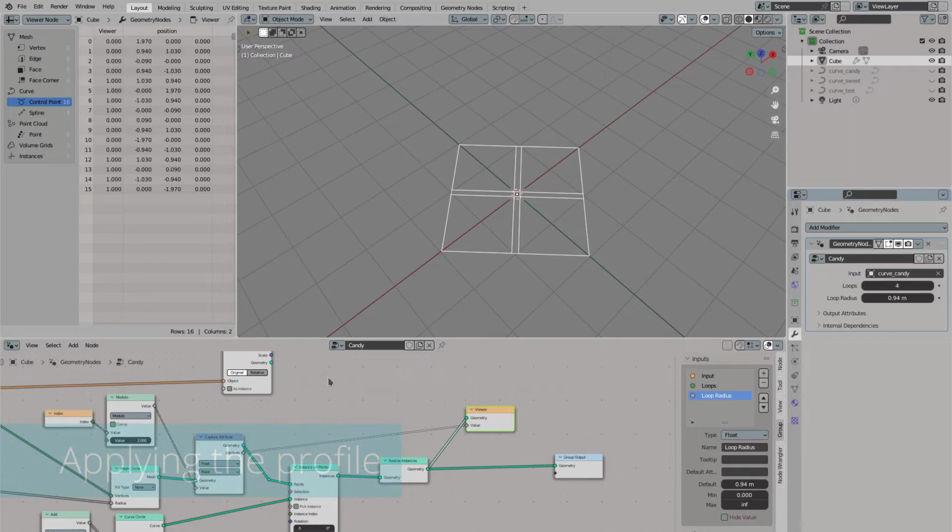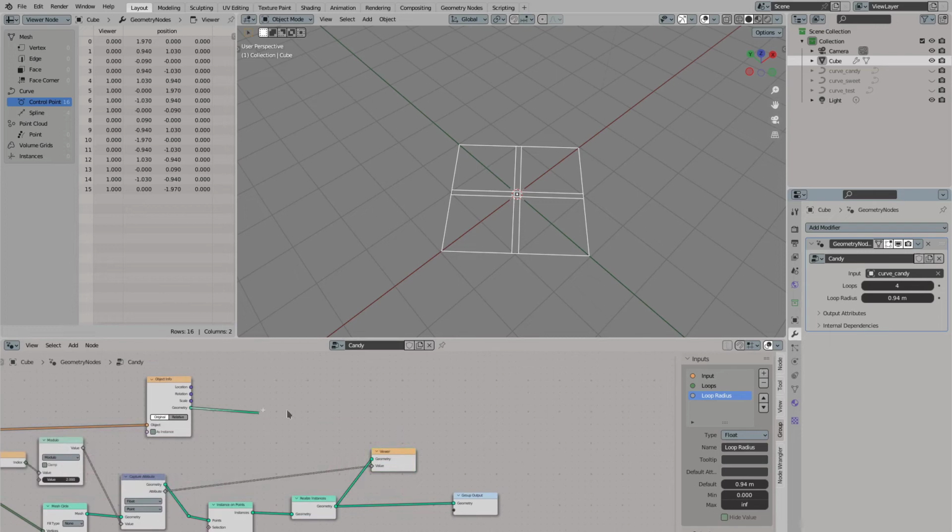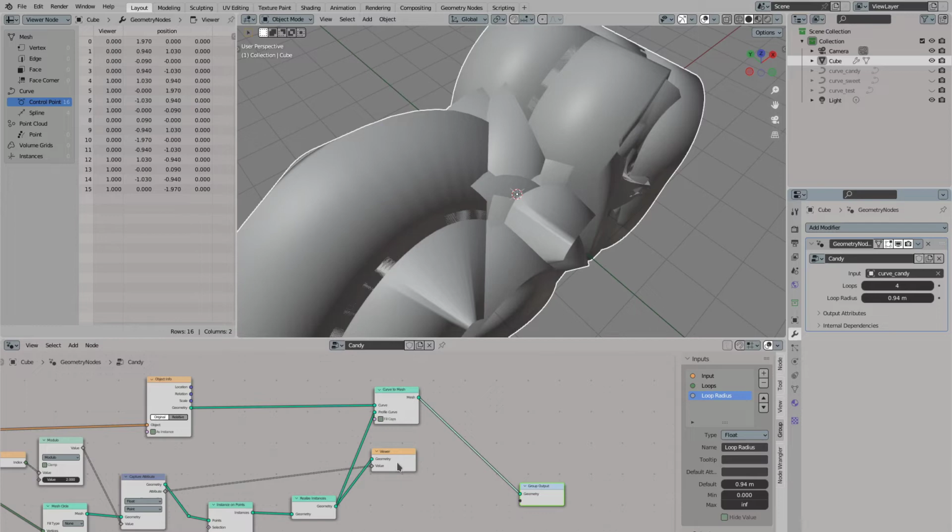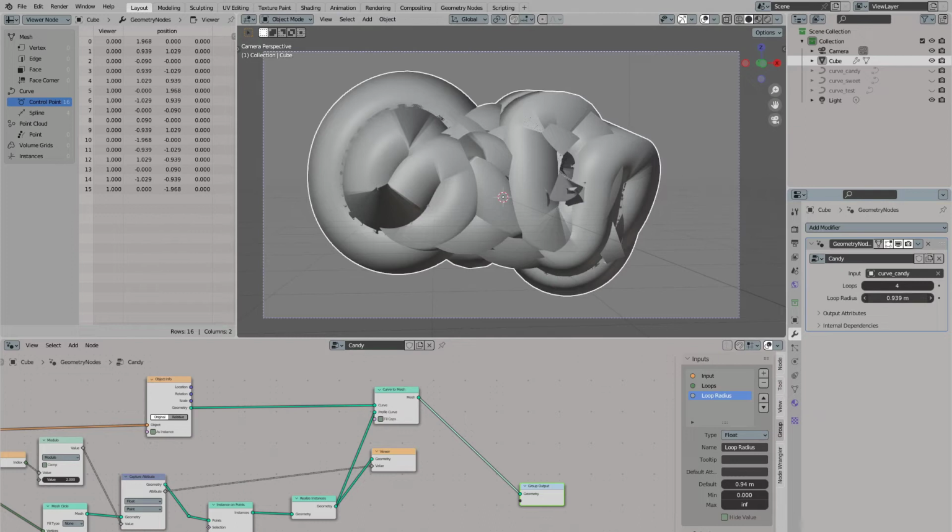Now it is time to add a curve to mesh node to add the profile to our base curve. Okay, this is already working, but our curve radius is a little big. So let's reduce our loop radius.